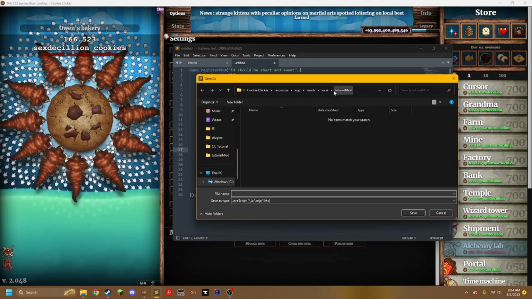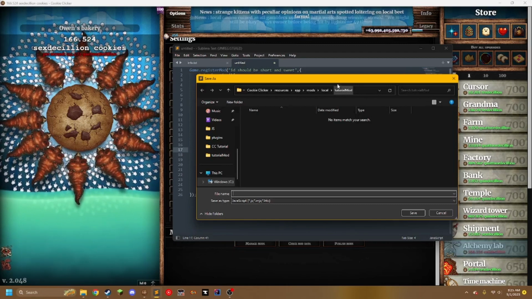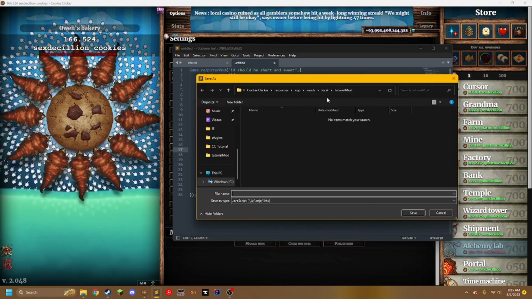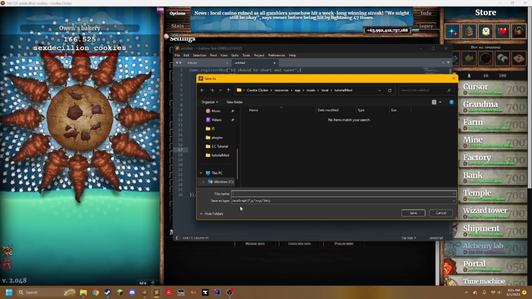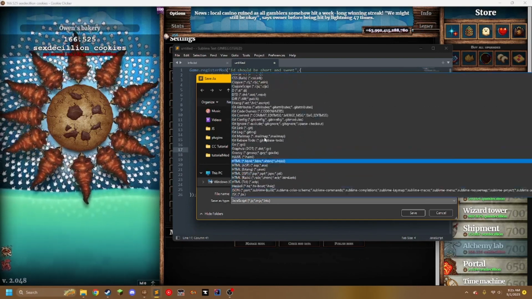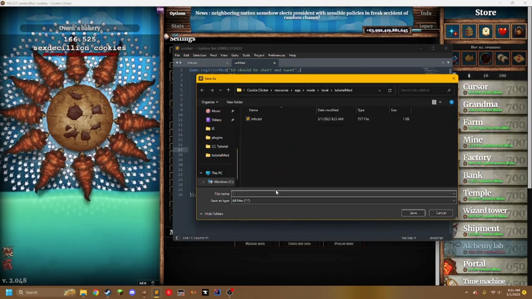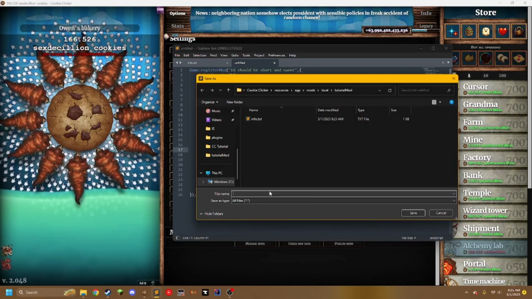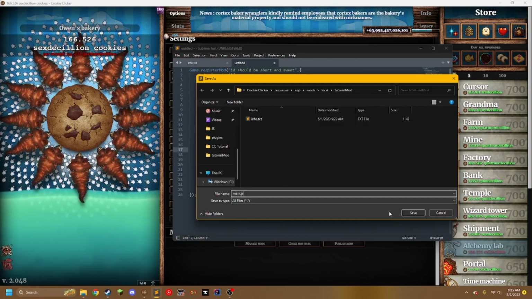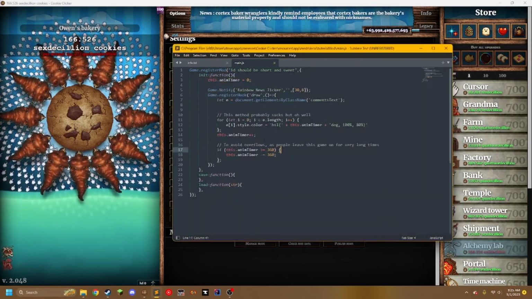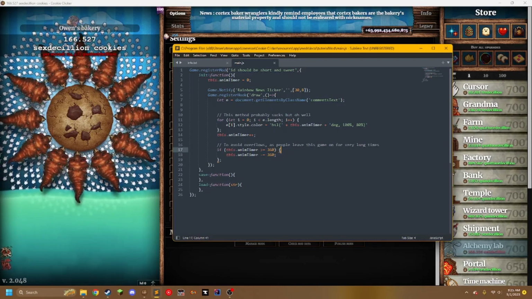If for whatever reason it's not, you can do the same process we did to get to the tutorial mod folder in the local folder. But it should be all set. Down here, if it doesn't say JavaScript, you're going to want to go to all files again. This is very important for Notepad. So we're going to call this file main.js. And hit save. And so now main.js is going to be loaded with the mod whenever it's run.